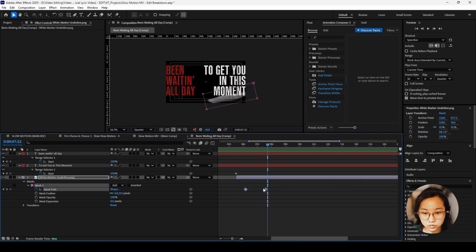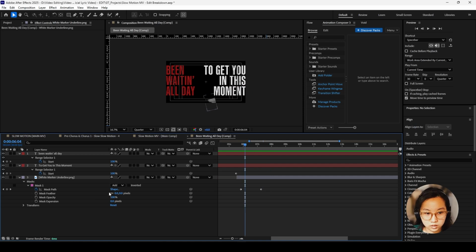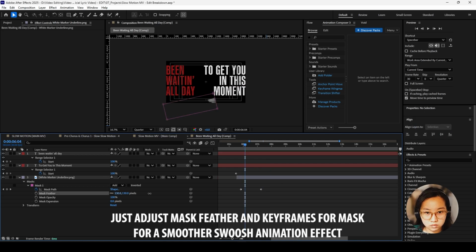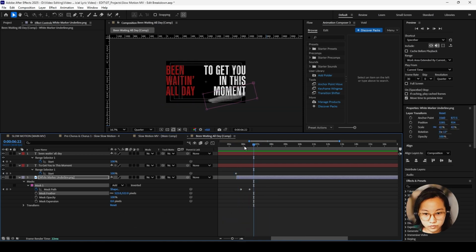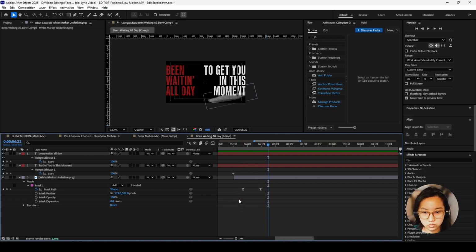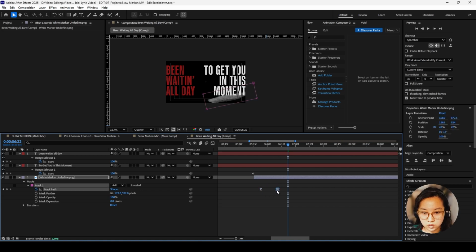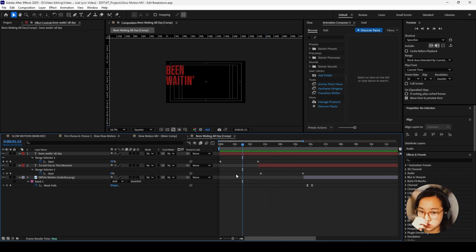We would need to smoothen this out. We would need to add mask feather. Alright, so that is much better than before. And then we would need to have this easy ease. There, so it's much more smoother now. And it doesn't have that ragged edge earlier. And just adjust the keyframe to make it more faster. There you go.